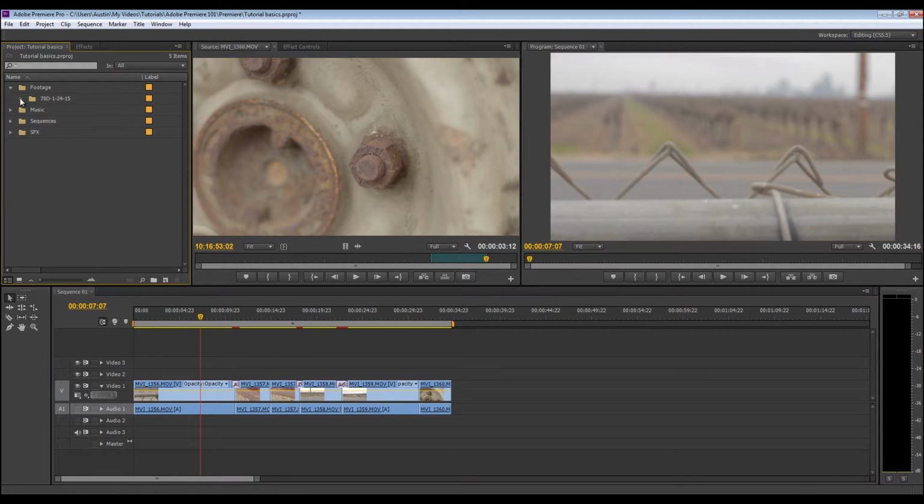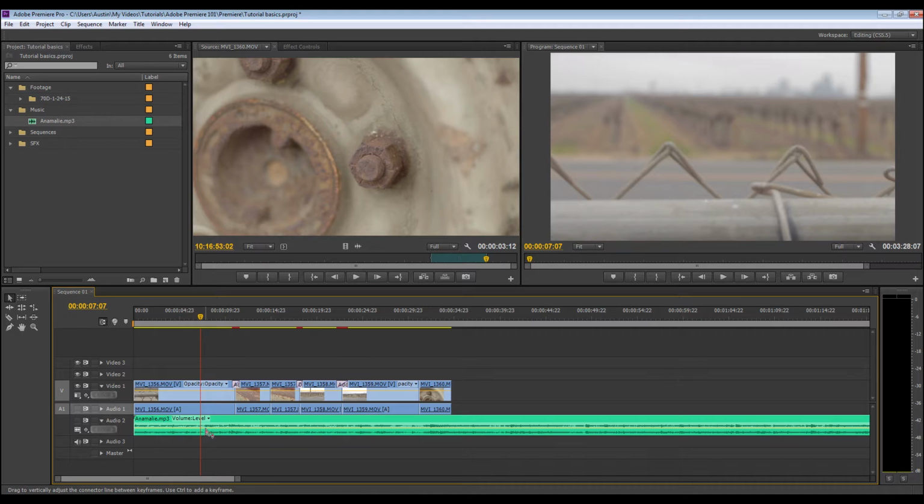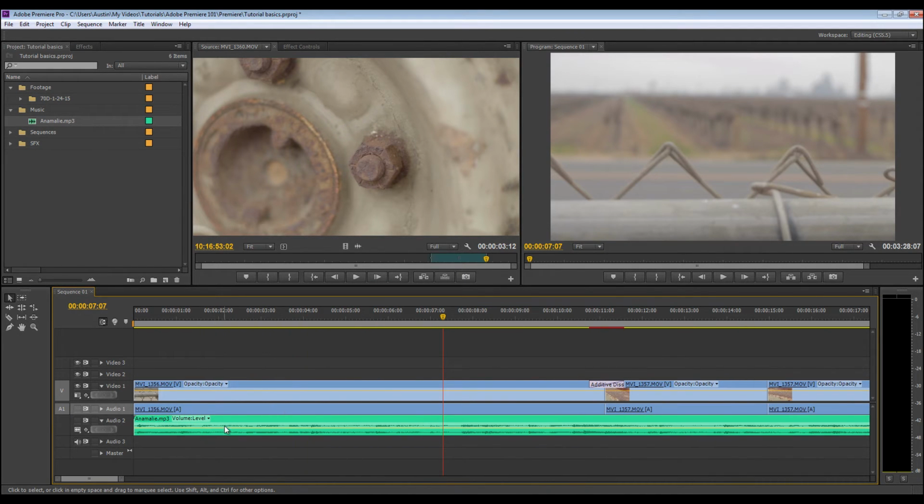So now at this point, I'm going to go over here, and I have some music. I went and found some royalty-free music. And what you can do is just click it. It's not going to have any video information in it. You're going to put it into the audio track. If you click this arrow, it drops down. Now you can see the waveform. And a waveform will tell you what audio is actually there.